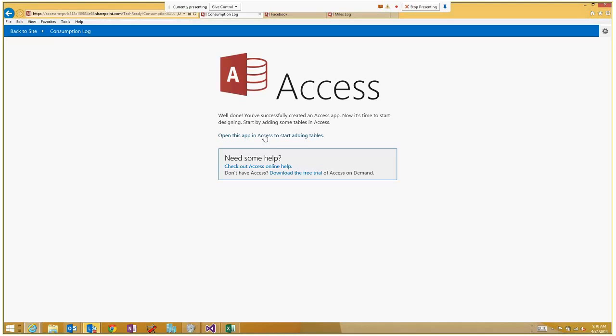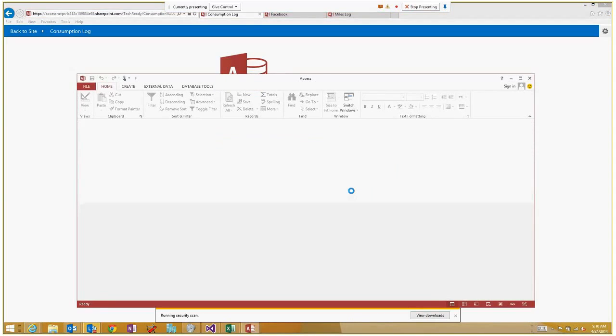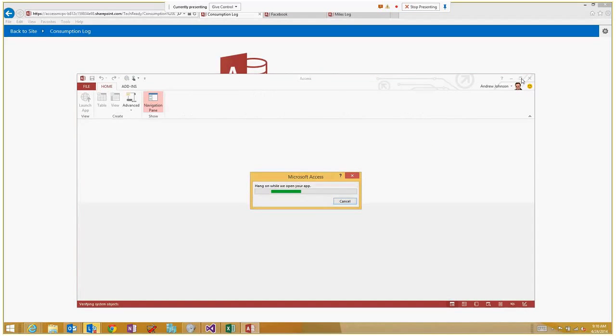So to open this app in Access, all you have to do is click the link to open this app in Access. Hit OK at the bottom, and you'll see Access launch and open up that app.